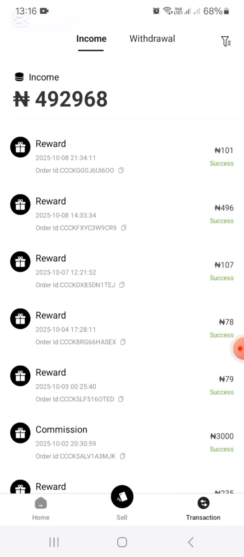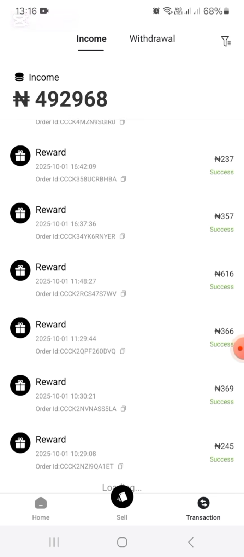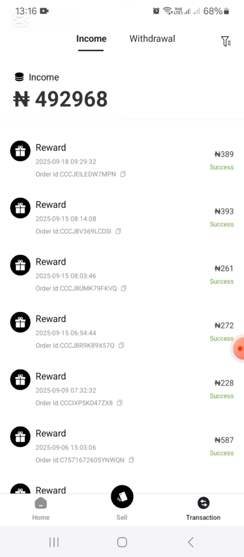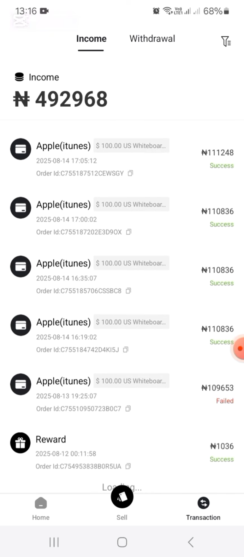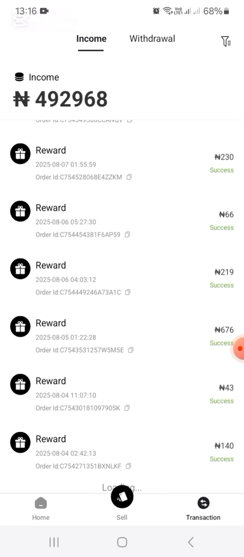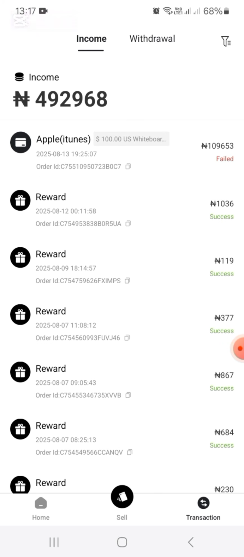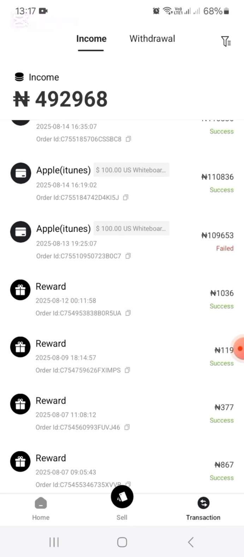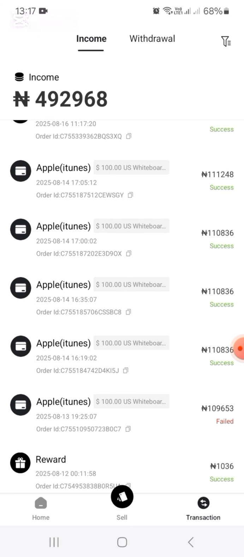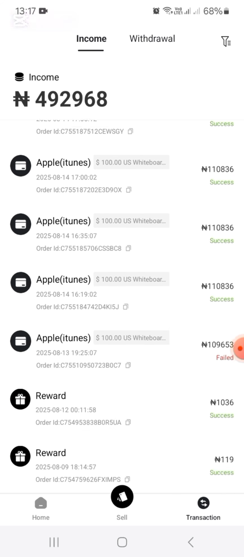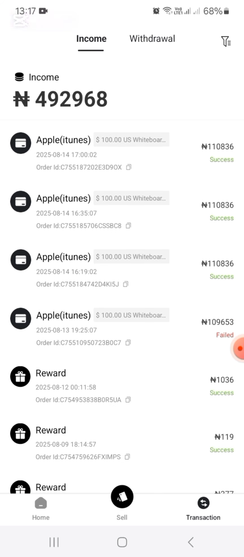Let me go down. I want to show you the amount. I've sold a lot of Apple cards on here. You can see success. Okay, you can see Apple iTunes. Do you understand right now? So to let you know that I've done a lot of transactions, you can see now that I've got 490 something.